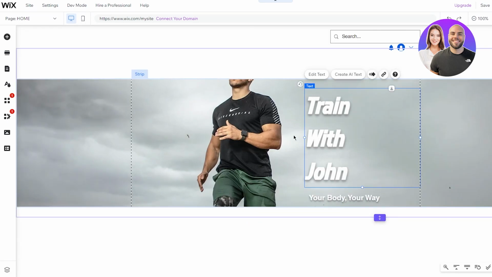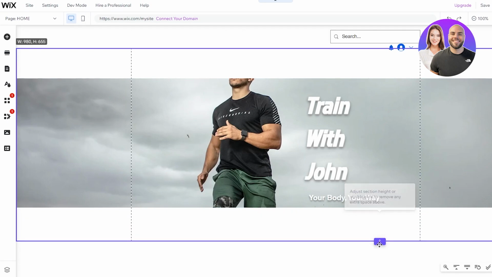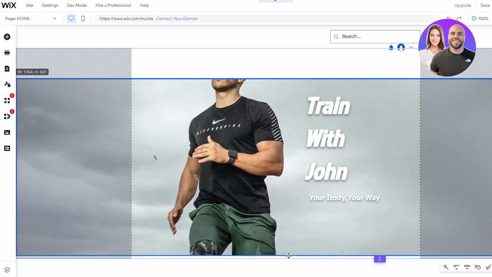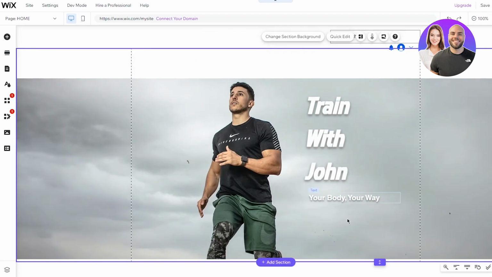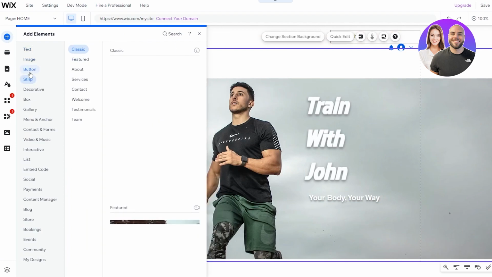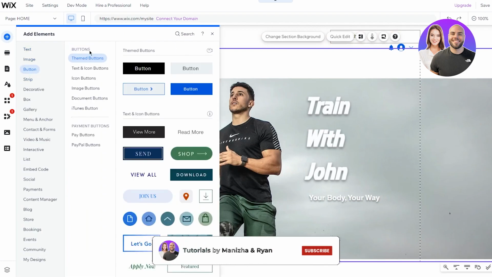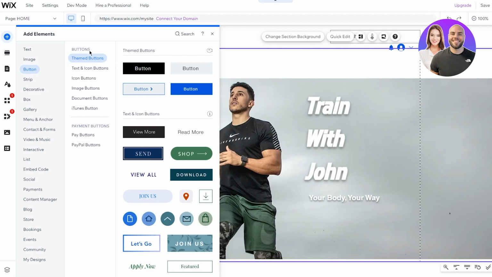So obviously moving further on, you can give it some buttons if you want to. So let's say I'm gonna make it a bit bigger. There we go. And now we can add a button under it. Okay, now what does a button do? Obviously you can redirect and stuff. So let's say I'm gonna go on buttons. And here you can see it gives us the option for themed buttons and all that. So pretty good stuff.